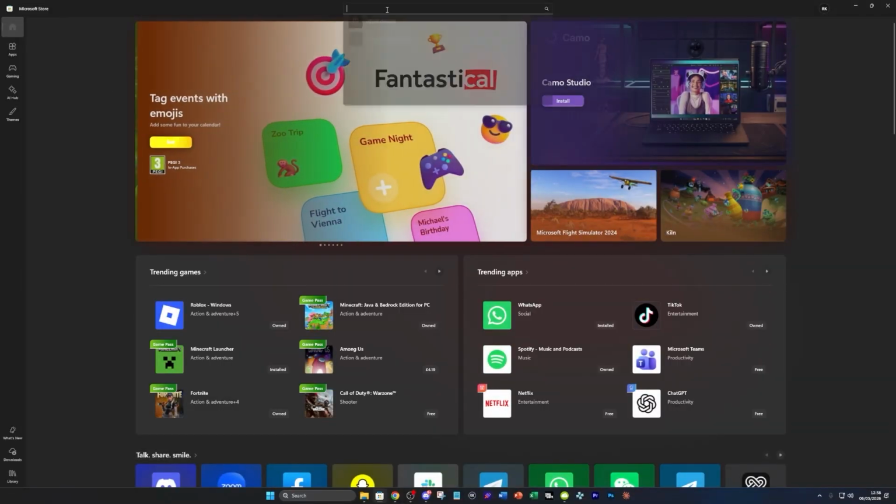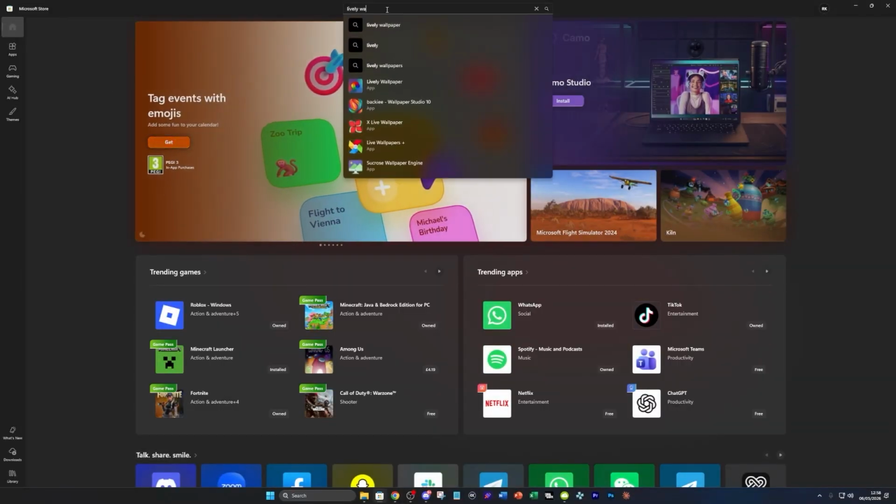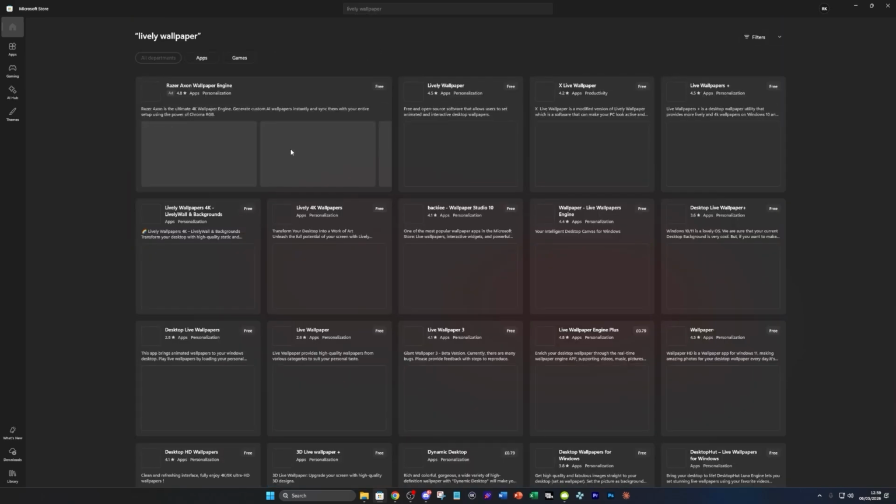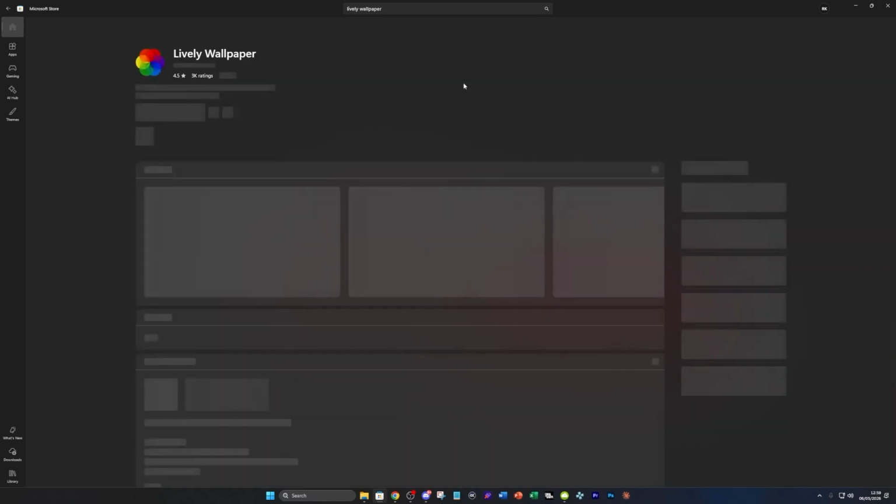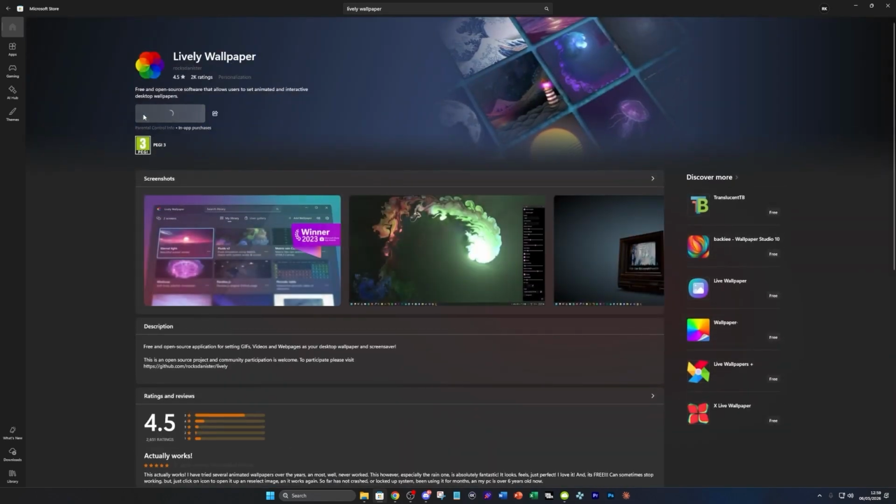Then what you want to do is at the very top, search for Lively Wallpaper, like so. Go ahead and click on it. And then you're going to see a lot of options, but go over to Lively, then go ahead and press get right there. It's going to be installing it. Then we're just going to wait for it to install.